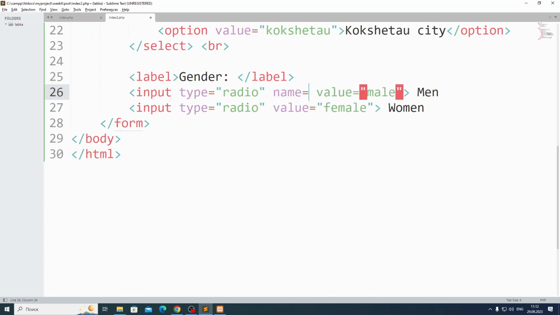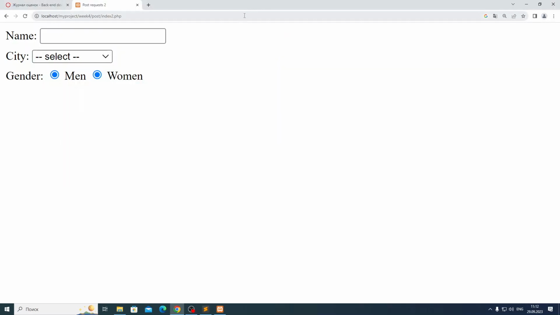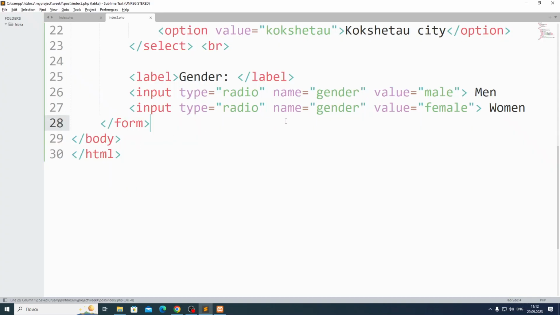They should have the same name, guys. If you have two or more radio buttons and they all have the same name, you can choose only one. Okay. Name gender, here also name gender. So now you can choose only one. So to the server we'll send the gender parameter, and the value will be, for example, male or female. Okay.